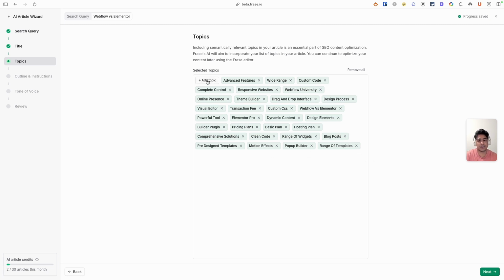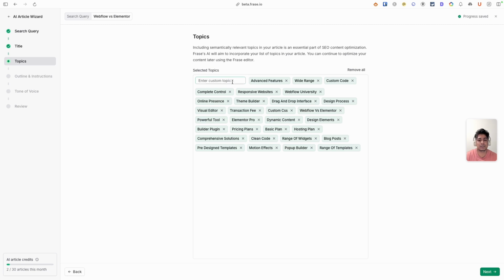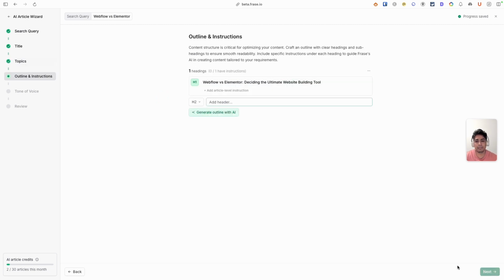And this is where you can use the custom topic feature. You can just add your own. I'm happy with it. I move on to the next step.